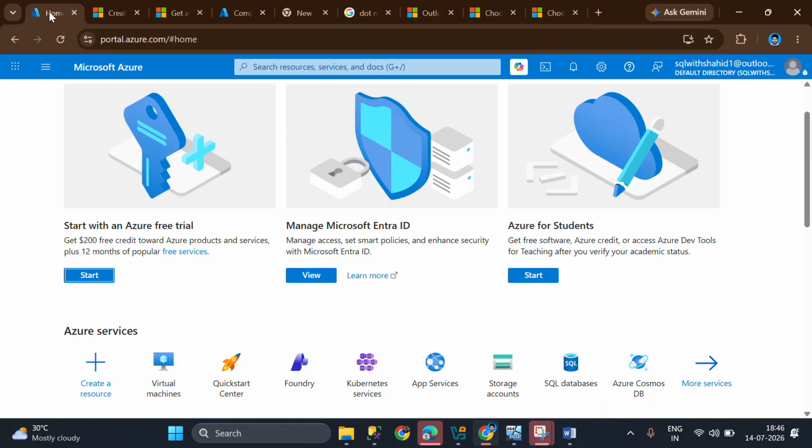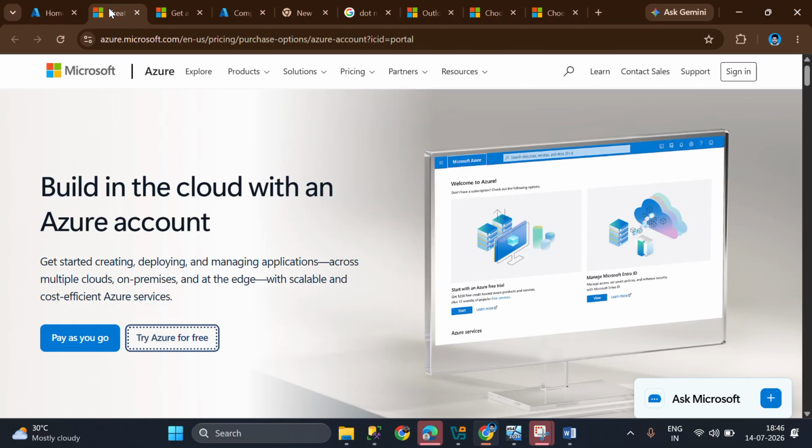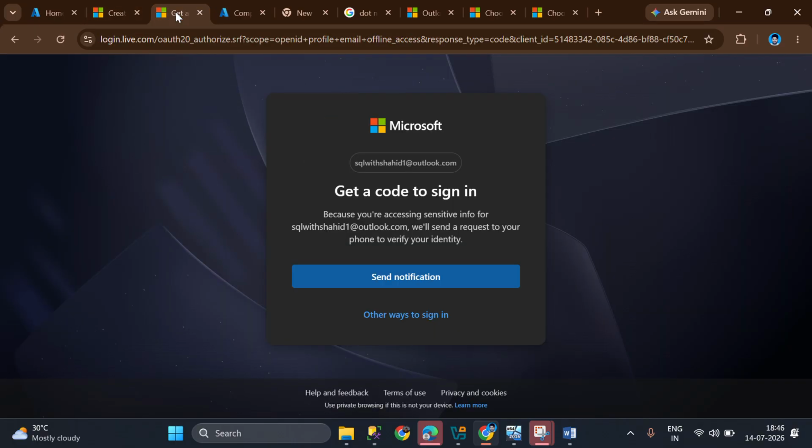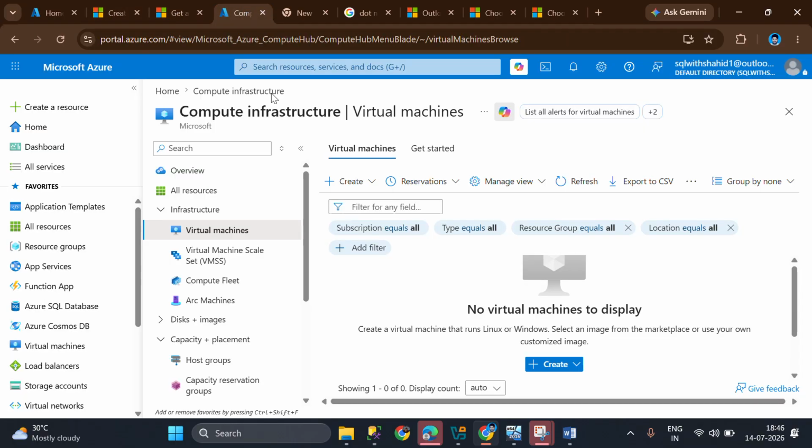signing in here, I have to fill up those details, okay? Whatever you have, the credit card details and your location, your bio, meaning your details, it will ask, okay? Then after logging in, you will get this page here. So as you see, I have the SQL with Shahid1 at outlook.com here, right?